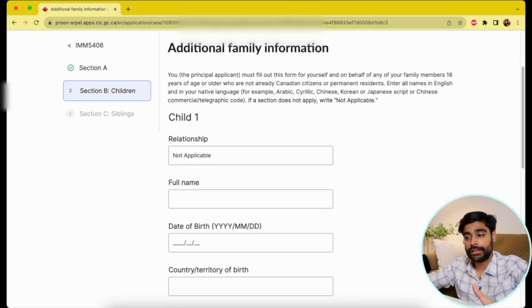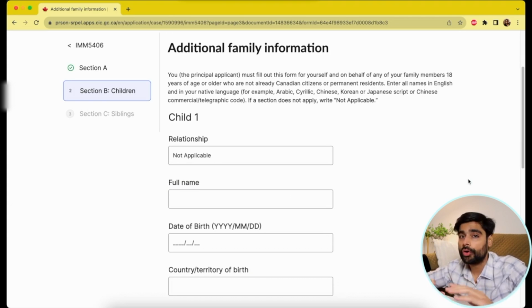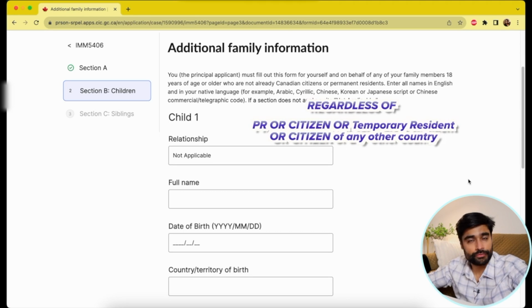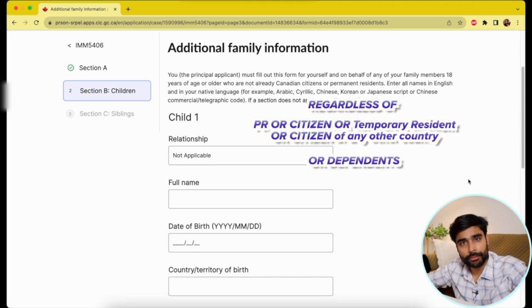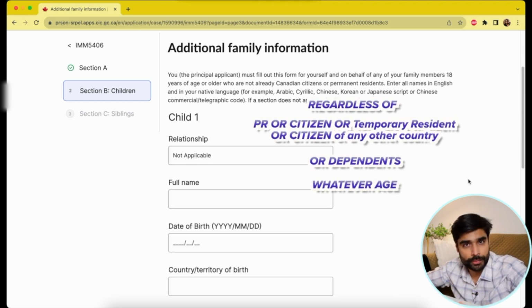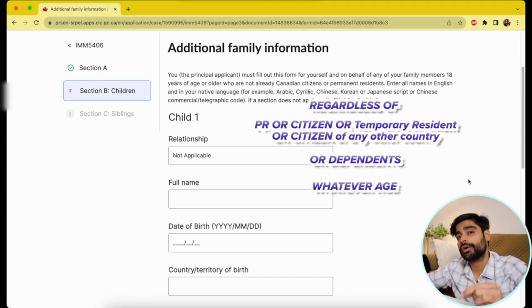The next up is children. So you provide information about all your children here, meaning principal applicant's children. Doesn't matter what their citizenship or residence status is, whether they are dependents, whether they are permanent residents or citizens of Canada or any other country, whatever their age be, does not matter. You have to account for them here.